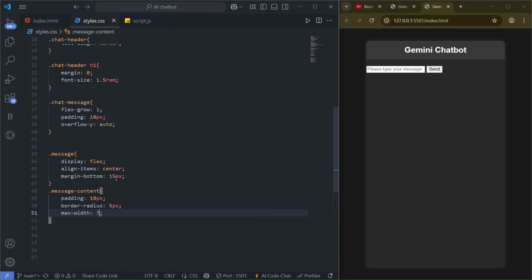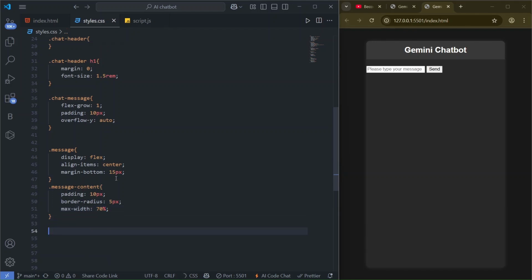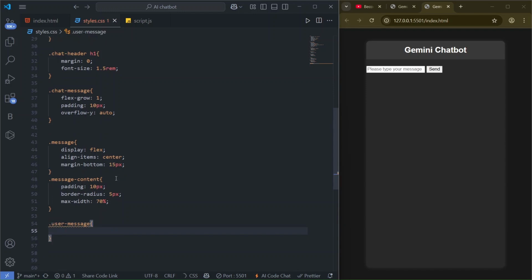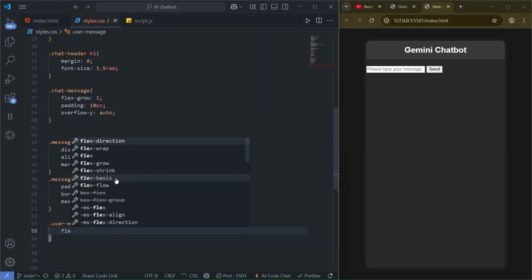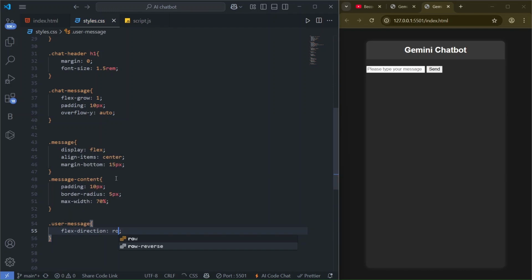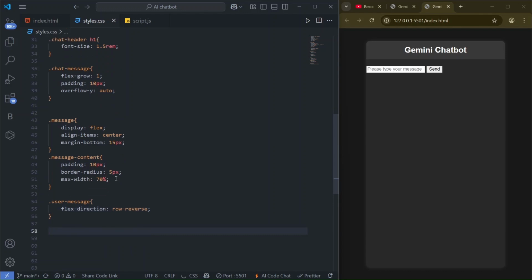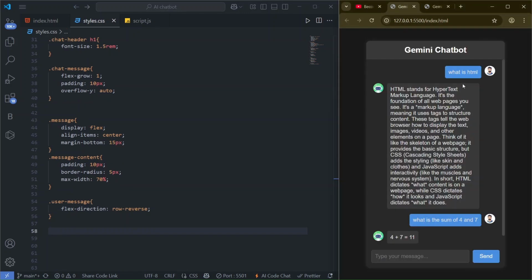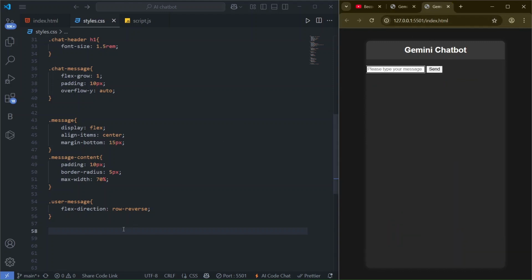we can write 70%. Then after that, for the message content we can write the user message. So when it is a user message, the flex direction will be row-reverse. So both the messages, you can see that one message is on the left hand side and one is on the right hand side, so both are in the opposite direction. So that's why we are using row-reverse.